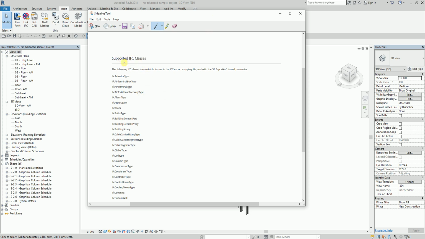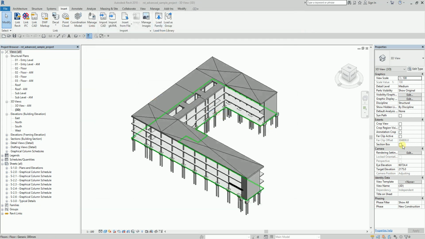These are the supported IFC classes available for use in the IFC export mapping file and with the IFC export as shared parameters. There are actually a lot of supported IFC classes that you can find later on, so you will learn that also. I'm going to close this one now.